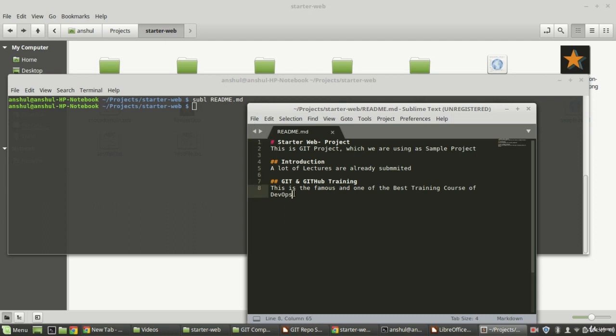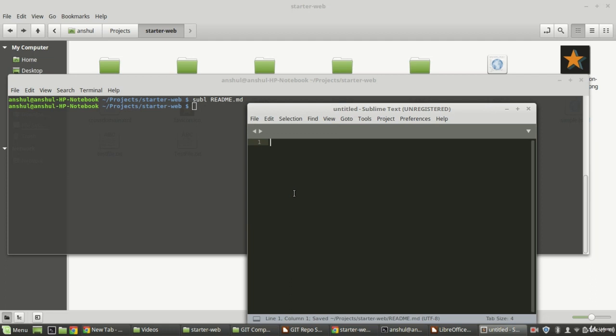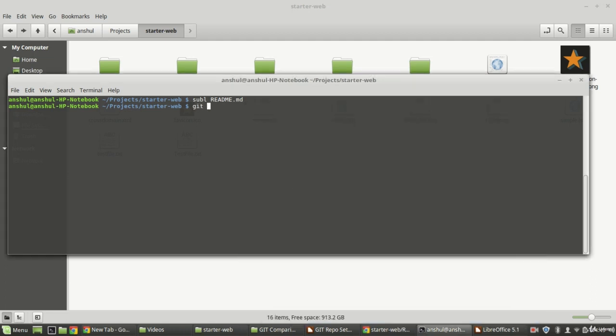And enter a few more things over here. Suppose I'm entering hash hash and say git comparison, and over here, adding git comparisons lecture, right? Then save it, close the file, close the terminal, right? Enter git status.